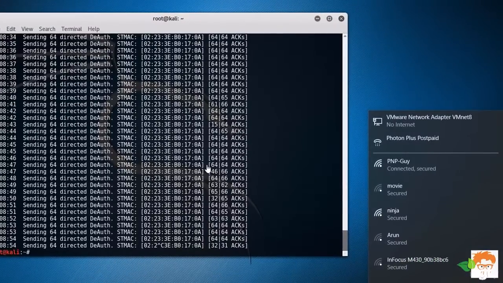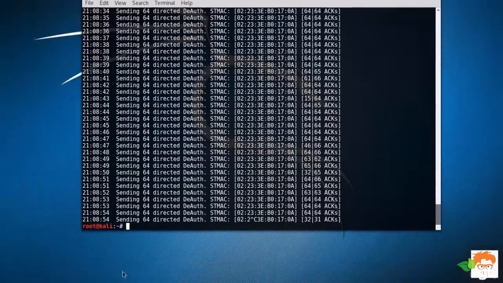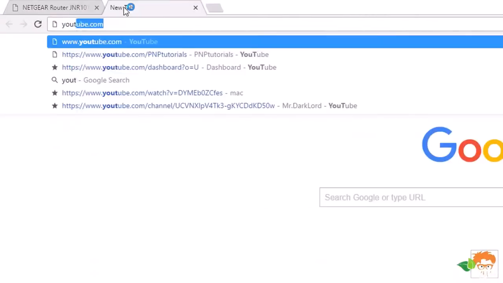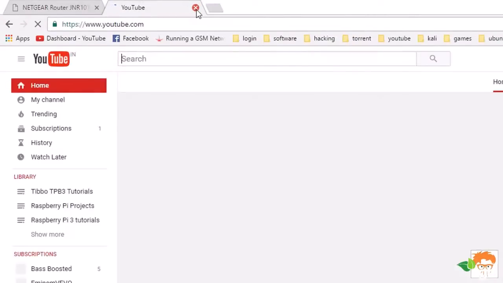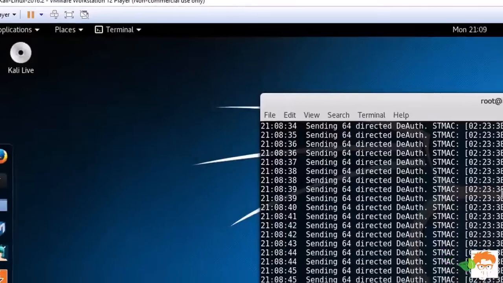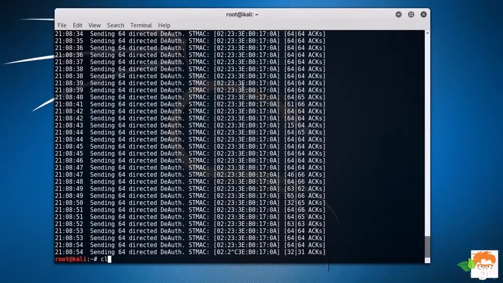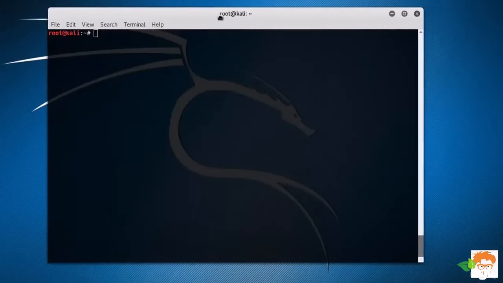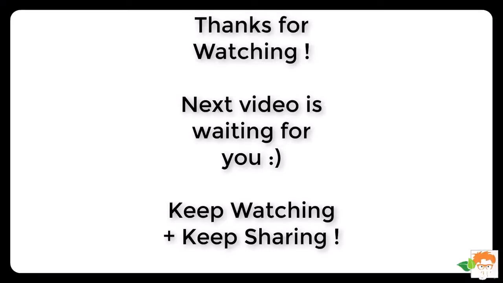Let's try to click on the PNP, and you can see guys now I am connected to the PNP guy and I will be able to browse as well. And you can see guys I am able to browse as well. So this is how we can run the deauthentication attack against any client of any router.